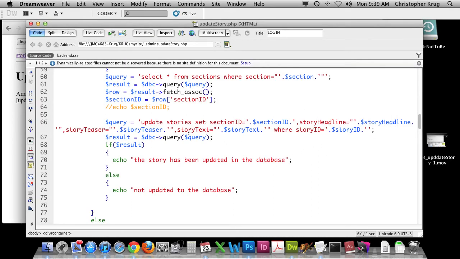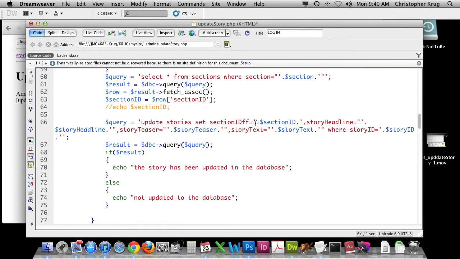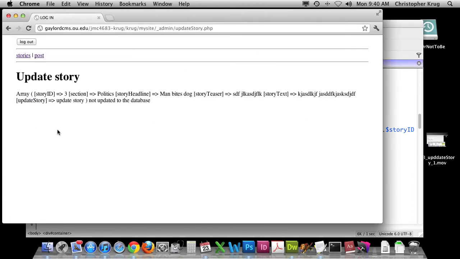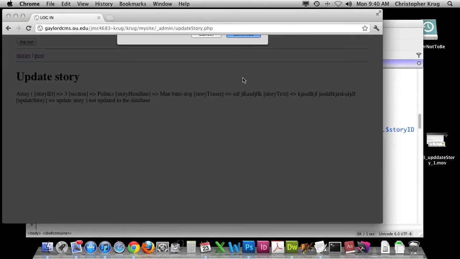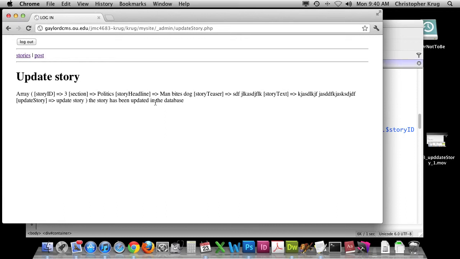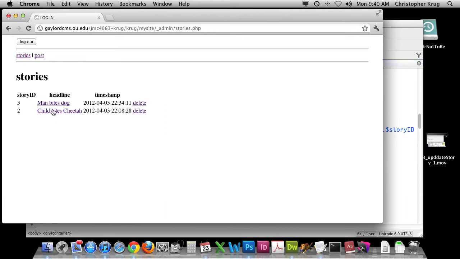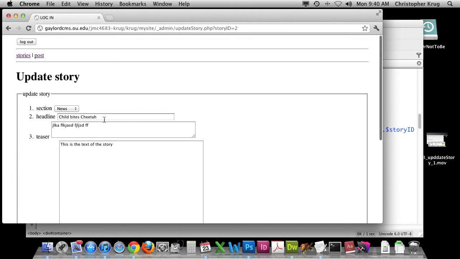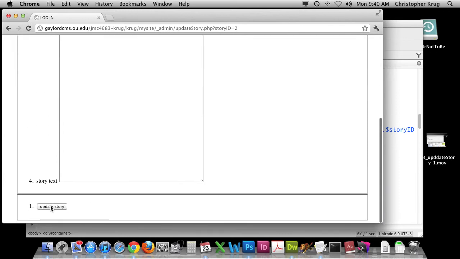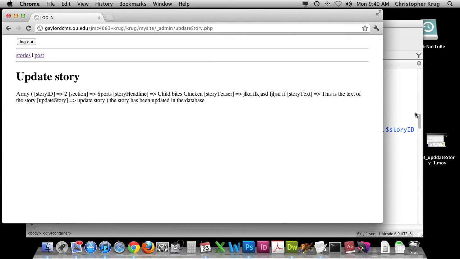So update story, set section ID, this needs to be section ID FK. Oops, I still have a typo. So let me save that, come back. I can just refresh the page. And there it says the story has been updated in the database. If I take a look at my stories now, it says man bites dog. So if I change child bites cheetah, I can change that to chicken. Change the section to sports, and push update. Story has been added to the database.